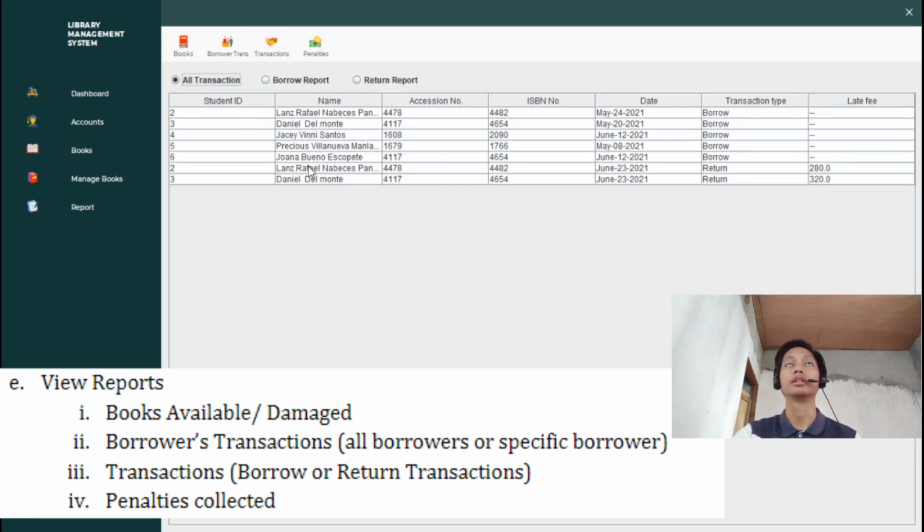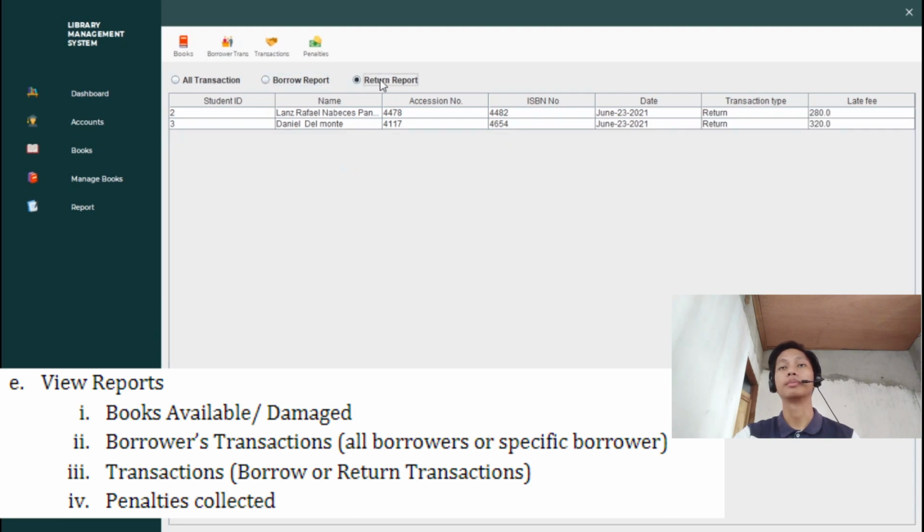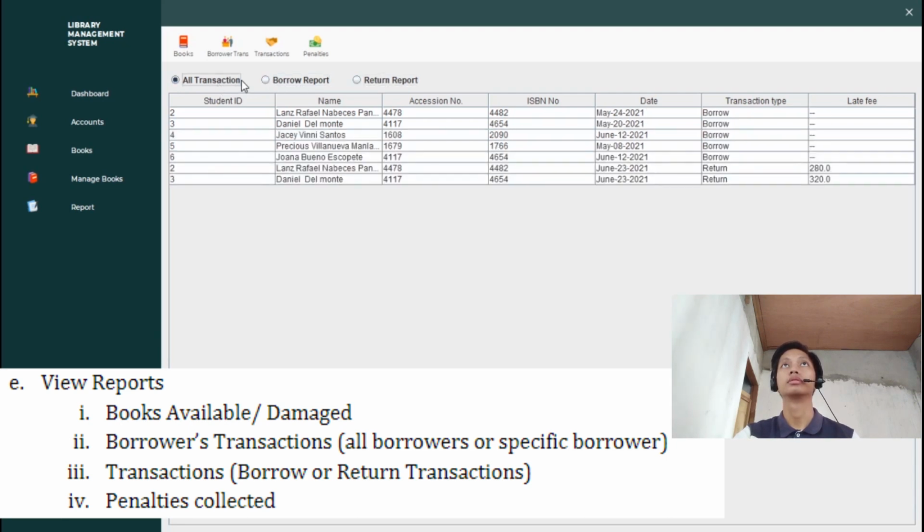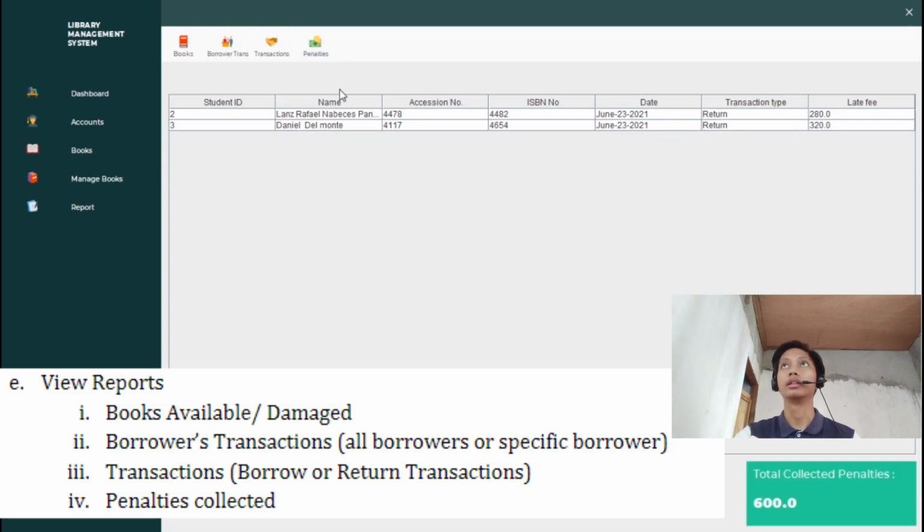In the transaction, you can select either the borrower report or the return report. Next is the penalties, where you can view the late fees of the returned books and compute its total collected penalties.